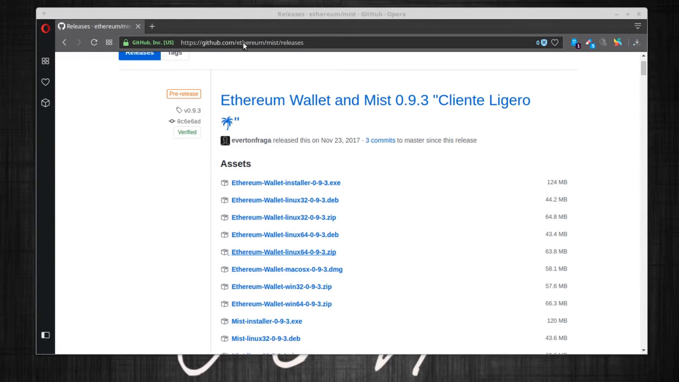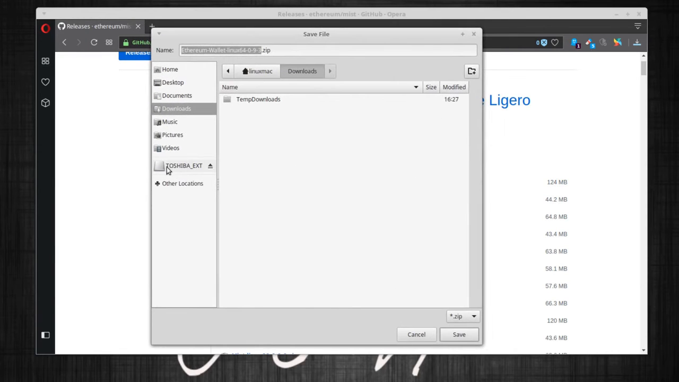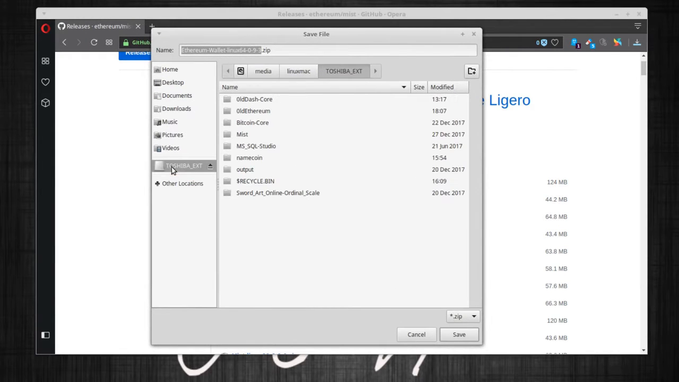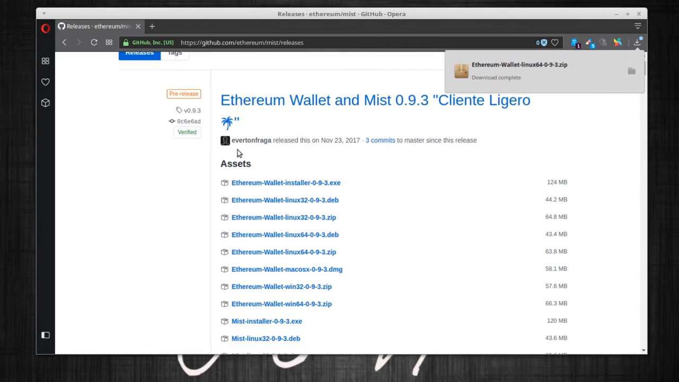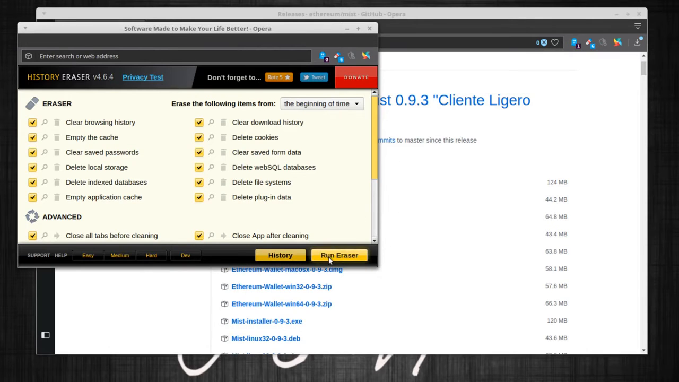And I'm going to dump it on, oops. You can see I have an external drive, so I'm going to click on that. And yeah, I'm just going to dump it onto my external. So I chose the external. And there it is, downloads complete. Let me clear my history.